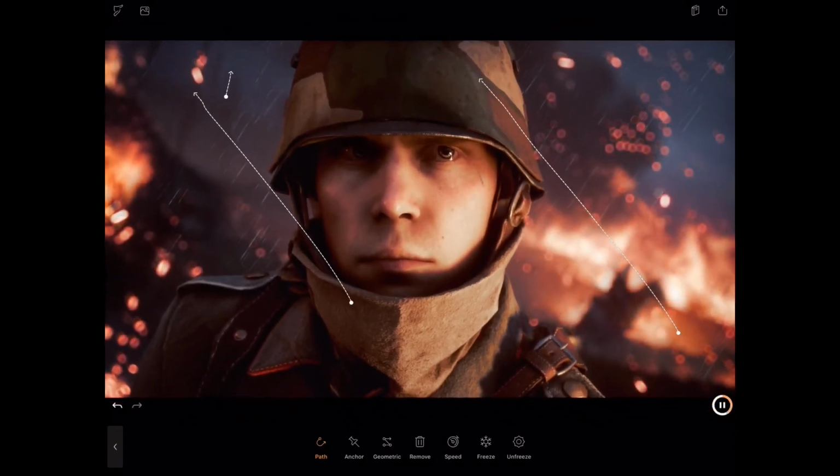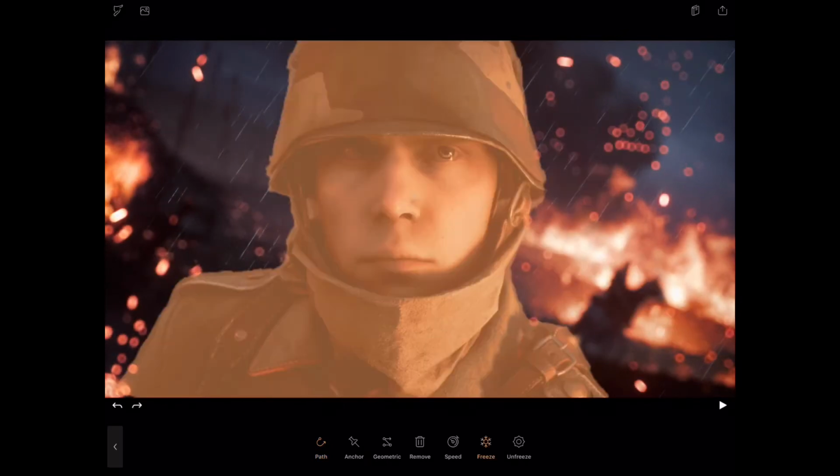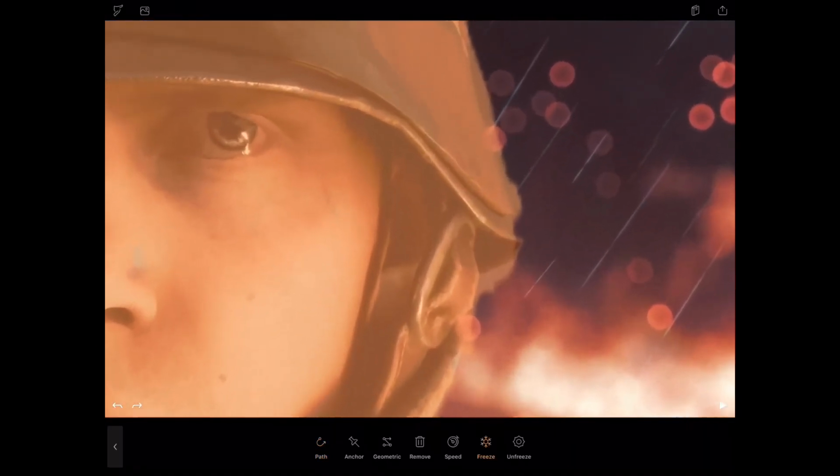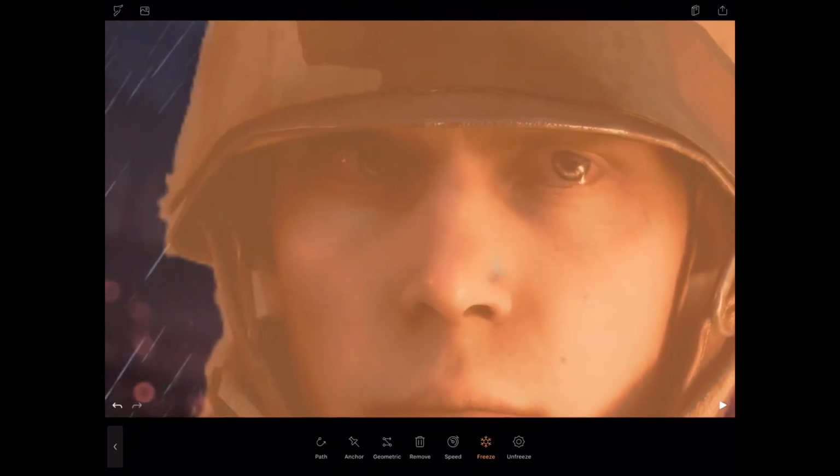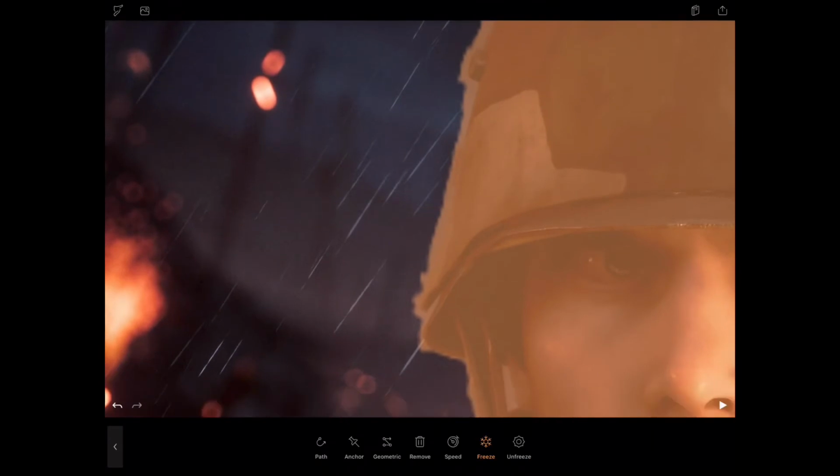So this is what you should see if you're following along. You should see now the background moving with him being really clean. Ooh. I just realized there's a tiny little bit of his helmet sticking out here. Get that little bit.